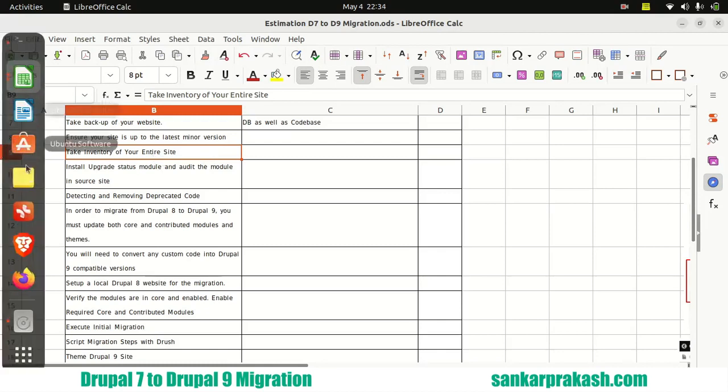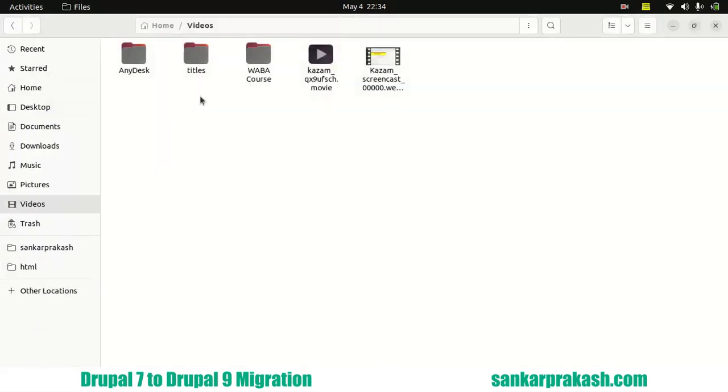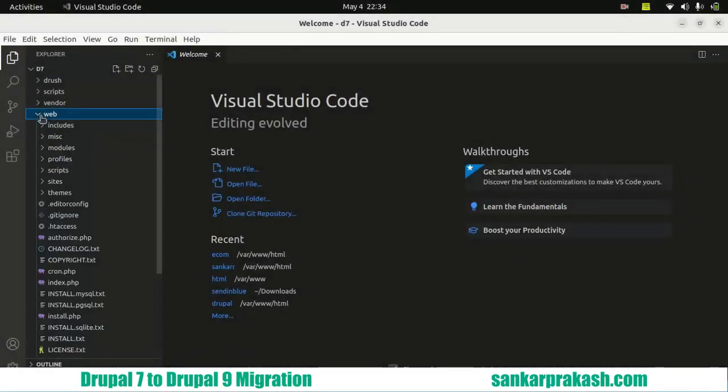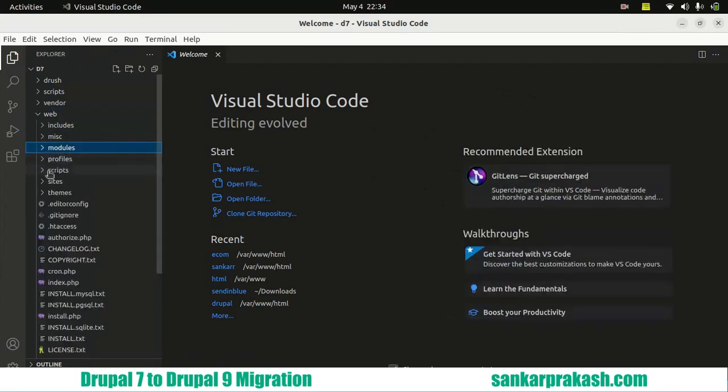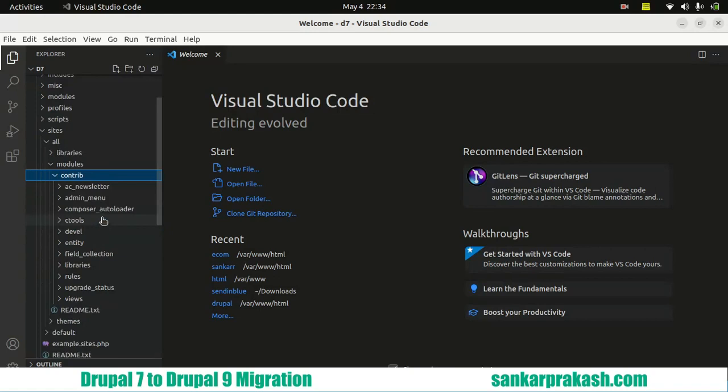So inventory of the entire site, let me open this. Currently we are using sites all modules contrib modules. We haven't used any custom module. This is for demo purposes; I have created one Drupal 7 application. This contains some contributed modules, such as ctools, devel, entity, field collection, and libraries.